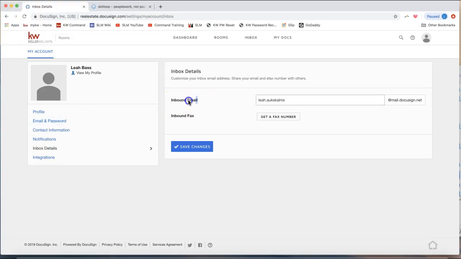And here you'll notice an inbound email. Dotloop had something similar, so you can edit this. Mine was something like Leah with a bunch of numbers after it before, so I changed that to Leah dot my last name. You can change that if you would like to. You can edit it here and click Save Changes. Now I know what my DocuSign email address is and how to access that.